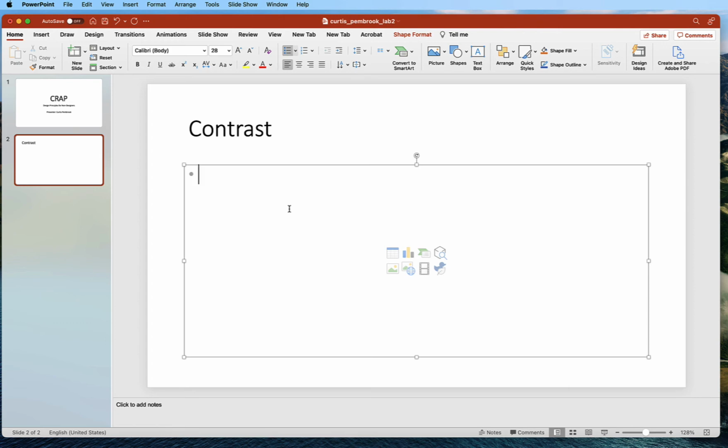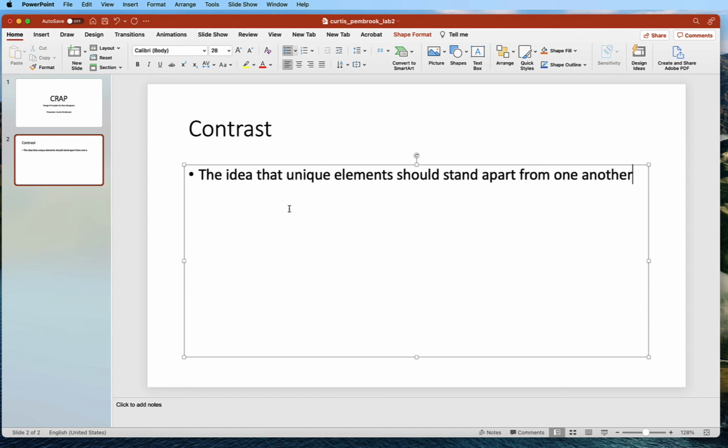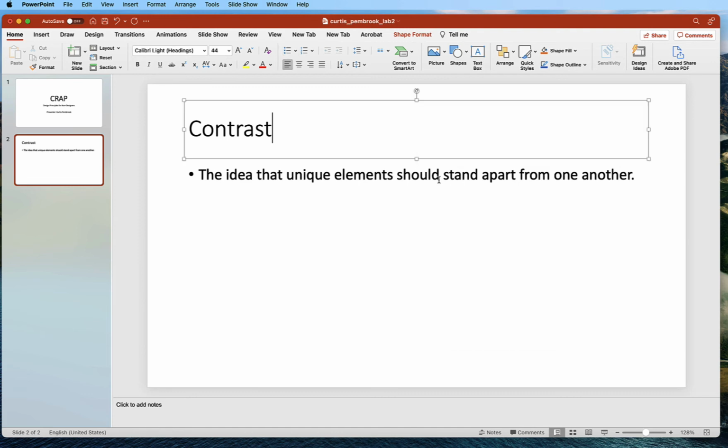So let's click in the text box. And then what is contrast? Well, contrast is the idea that unique elements should stand apart from one another. And we'll talk about what that means visually when we continue building out this presentation through the next few labs. And so contrast. The next letter in the acronym stands for repetition.